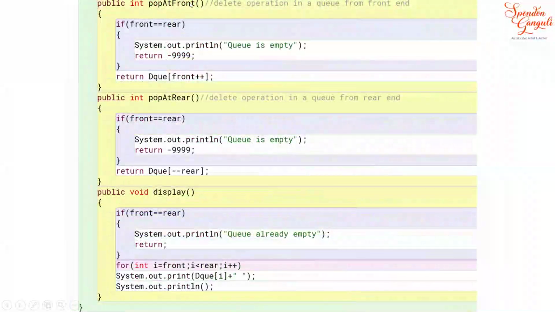Next, pop at front is the normal pop procedure of the simple queue. If both front and rear are at the same position, the queue is empty. Otherwise, it returns DQ front plus plus. When it is pop at rear, the condition remains the same: front and rear both reside at the same index, the queue is empty. Otherwise, it is DQ minus minus rear.